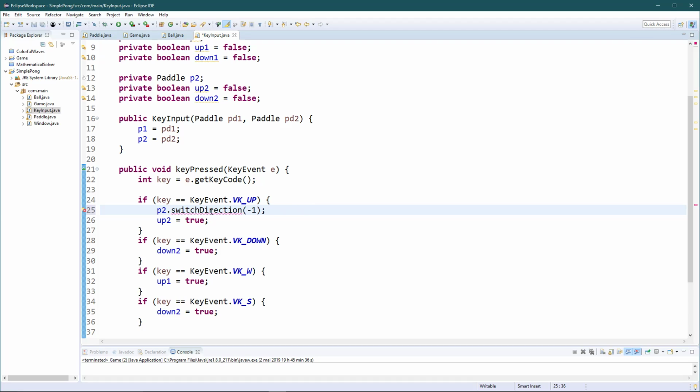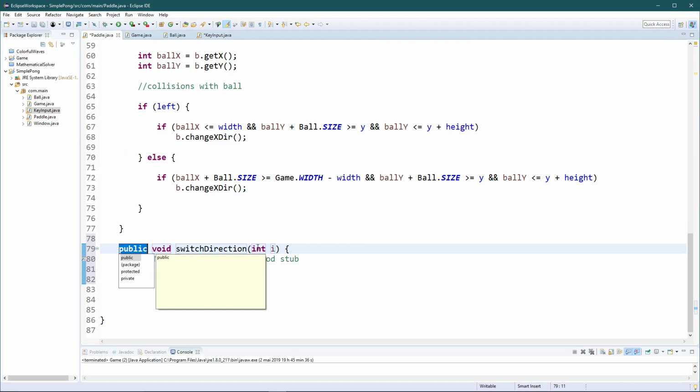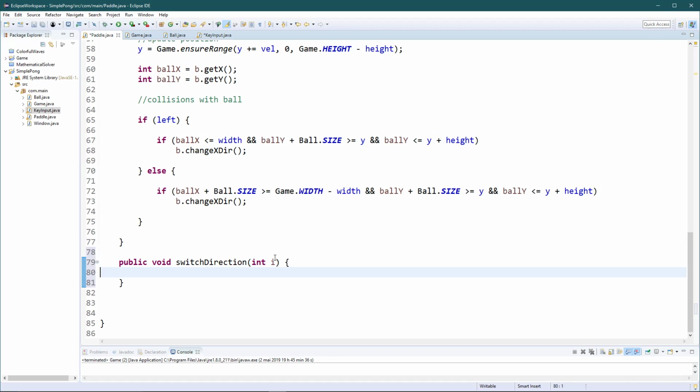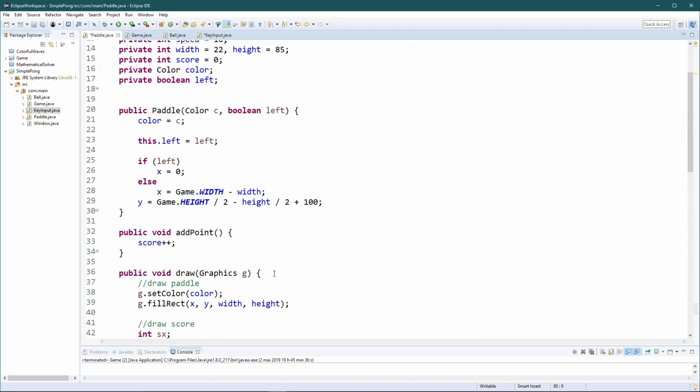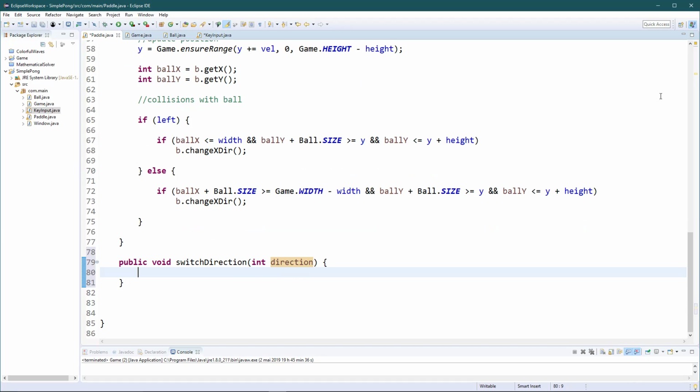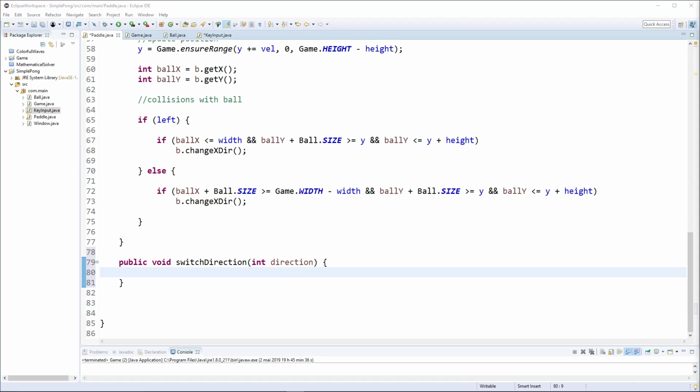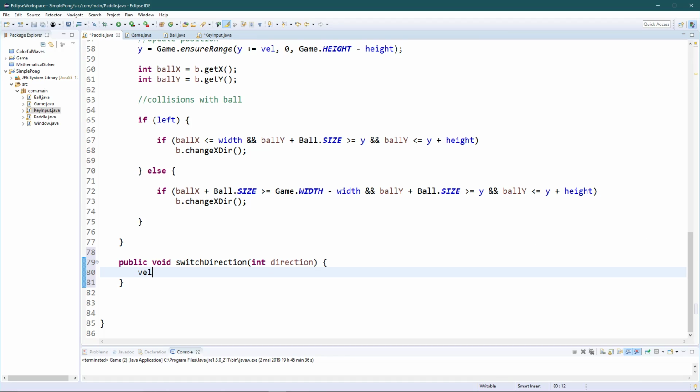Okay, no, it looks like we did not create it. So let's create it, switch direction, let's call it direction. I'm pretty sure I already created it though. Okay, no, we didn't create it in the paddle. So it's very easy, you're just gonna switch the directions. So velocity equals, it switches the velocity, of course.